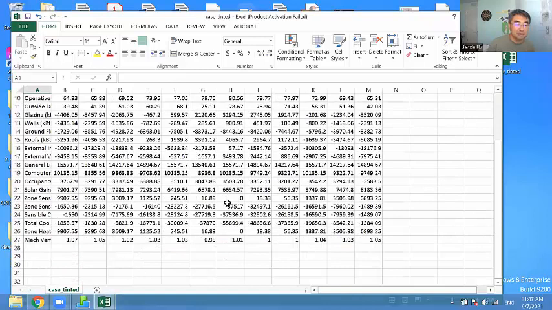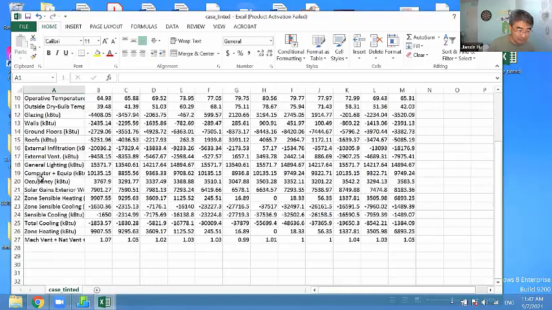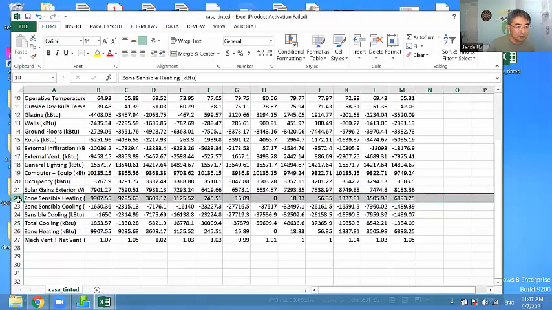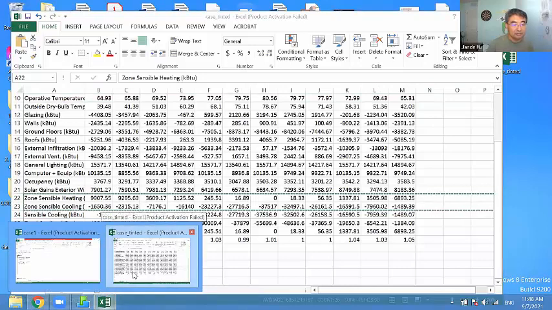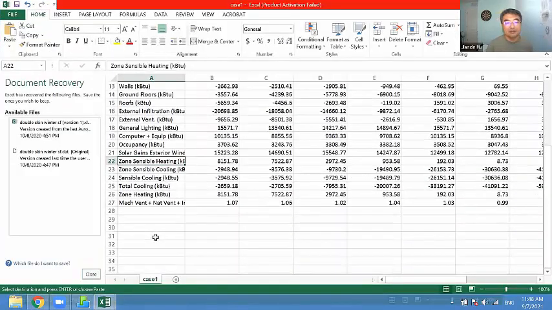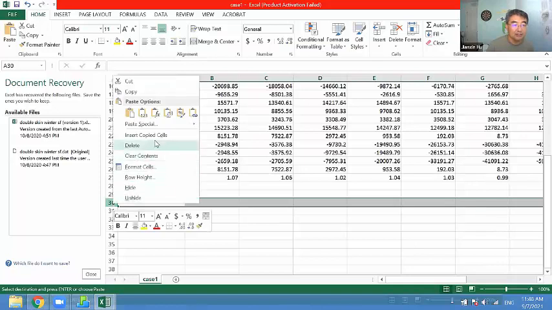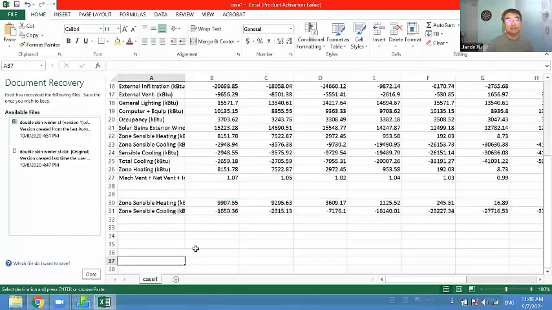So now this is the tinted part of this. And as I said, we're only looking at the zone sensible heating and zone sensible cooling. So I can just grab these two lines here. Okay. I don't need other things. I just need to have these two. Sorry, that's wrong. So zone sensible heating, zone sensible cooling. So I'm going to right click and just say copy. And then I will go to this file, the case 1 file, and I will just click on one of the lines here and right click and just insert copy cells.